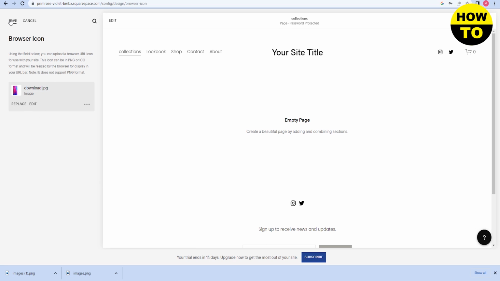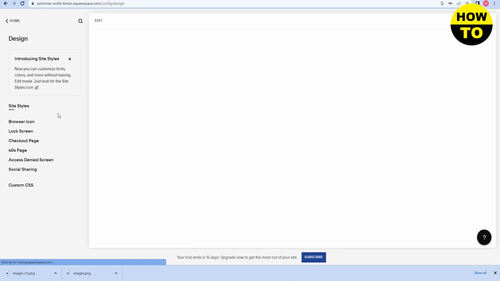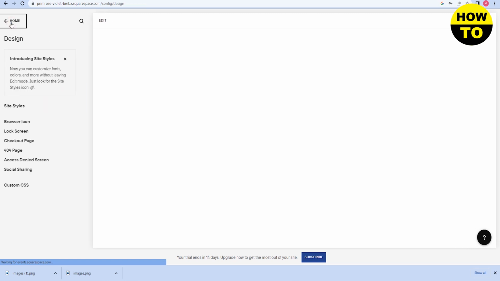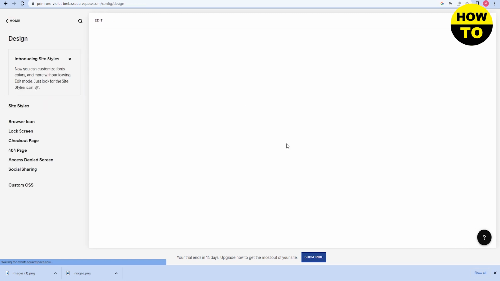Simply after that click on save button and now go back and now again click here. So here you can see finally our favicon is replaced. So in this way you can replace or change a favicon in Squarespace.